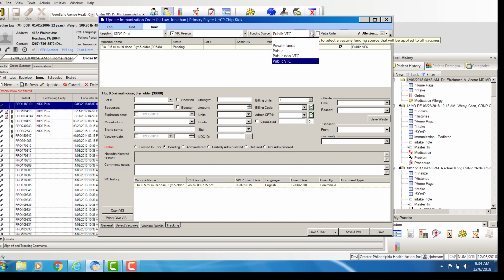If you have VFAR vaccines at your site, at this moment it's just Chinatown, you would choose public non-VFC for the VFAR patients. But you'll still check off VFC like normal, but you just won't choose public VFC. For VFAR, you're choosing public non-VFC. Now, for patients that will receive privately funded vaccines, this flow is still the same.